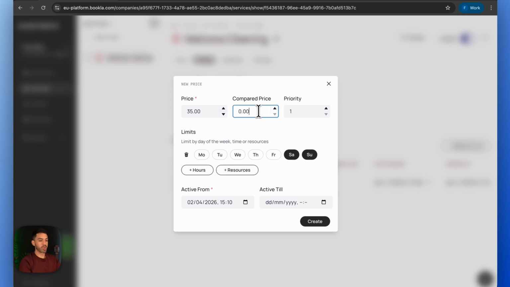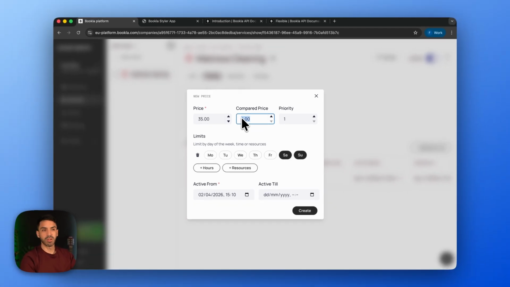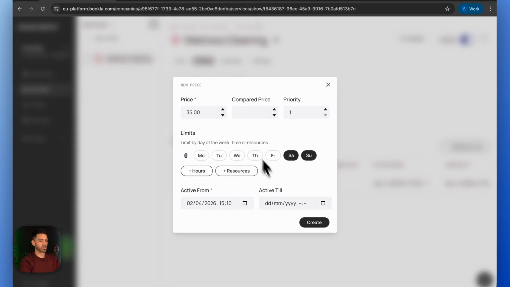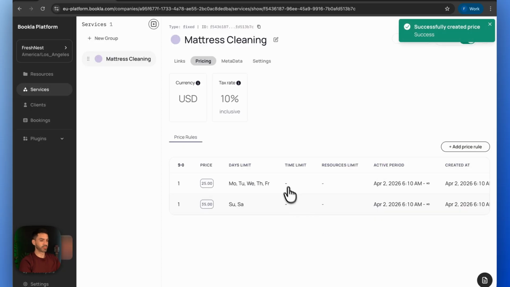By the way, compare price is if you want to run a discount, for example, and then you want your booking component to show 35 crossed, now 25, this type of offer. You could say compare price 45. So it will say before was 45 and then now it's 35. It will actually show it with a cross. Let's not use this for now and then just create.